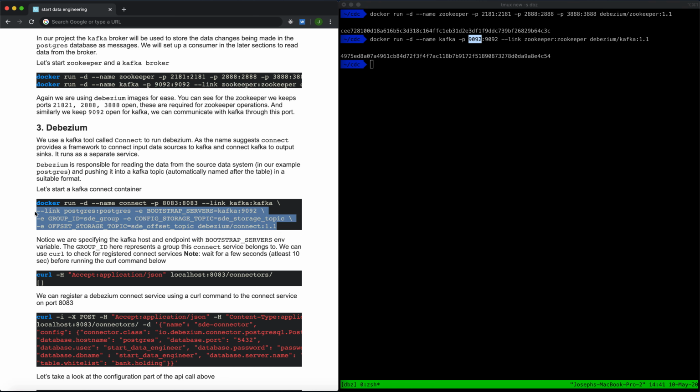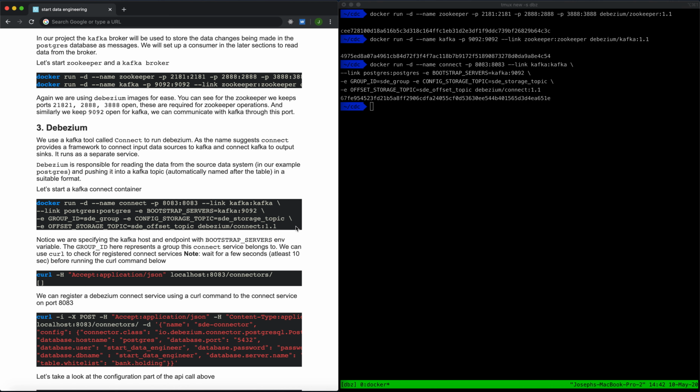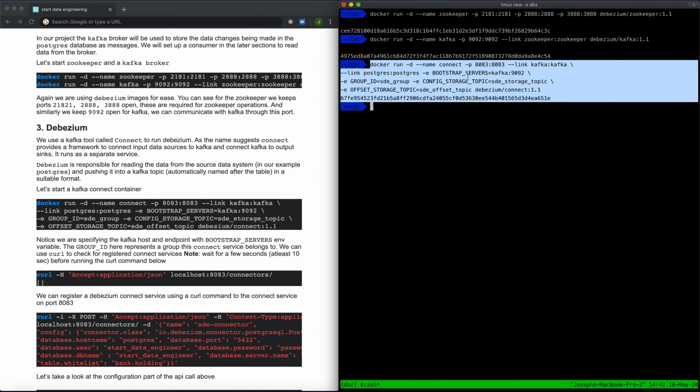So let's start the Connect server. Kafka actually has a tool within its ecosystem called Connect, which is an easy way to integrate your services to a Kafka cluster. You can use a connector to read in data from other data sources to be pushed into a Kafka message queue, and vice versa. You could also use a connector to read data from Kafka topics into a sink system. In this scenario, we are starting a simple Kafka Connect container.